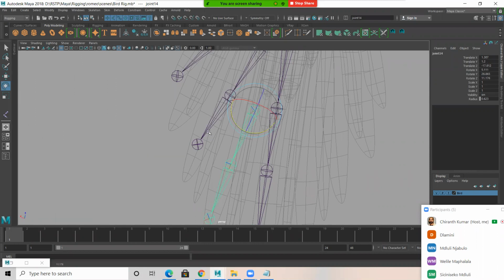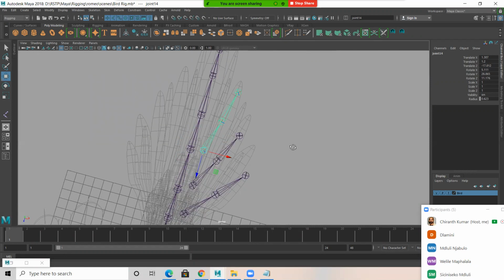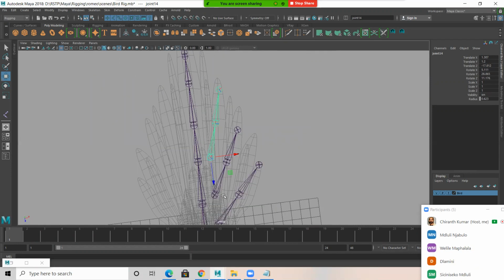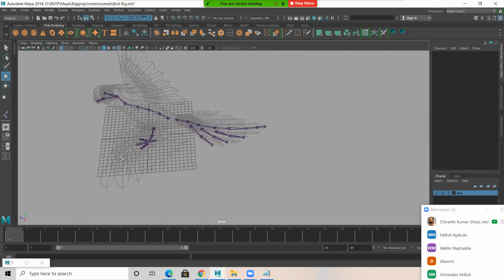So based on this model, I'm just creating this kind of joint setup. Actually, it's fun, you can enjoy while working. Okay, so it's something like this I have created.